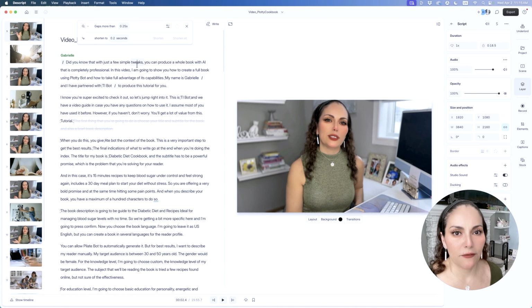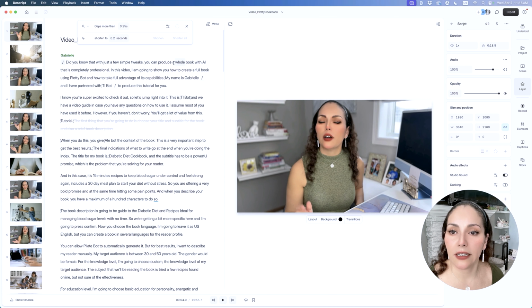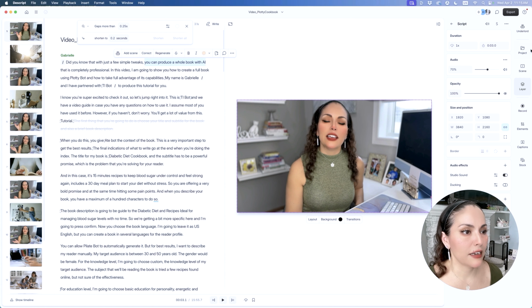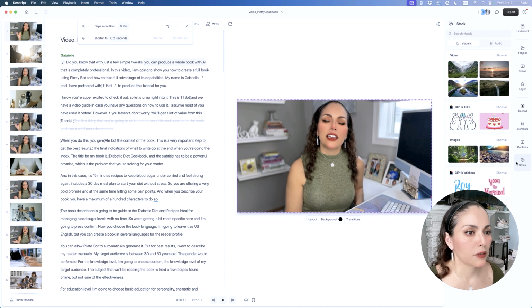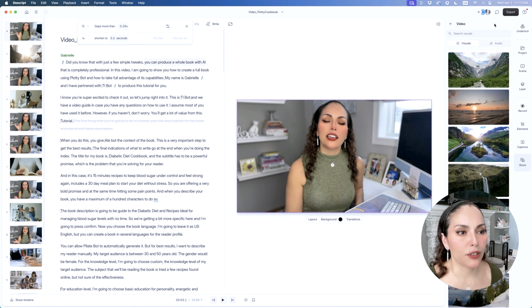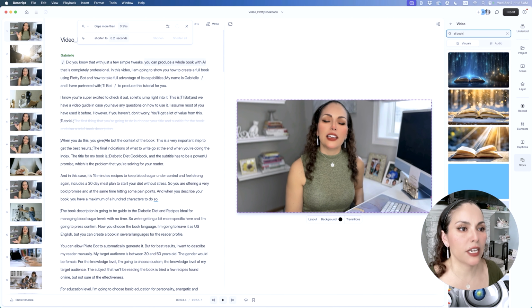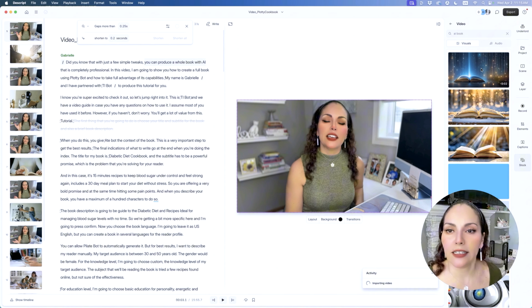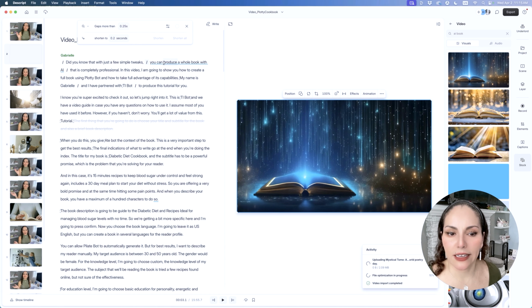One of my favorite features of Descript is that I can add B-roll. For example, here I select it and then I go over here to video. I'm going to select show all, and there I will choose what kind of video I want. And I really like this for AI book. So I just select it and Descript automatically applies it here.